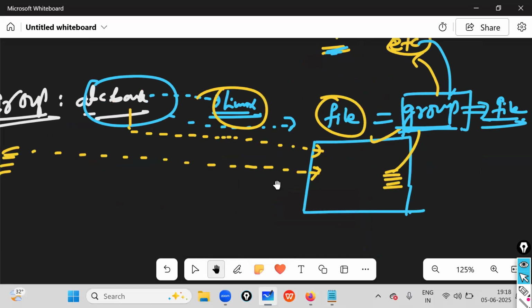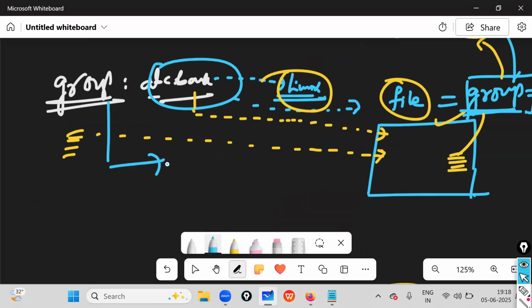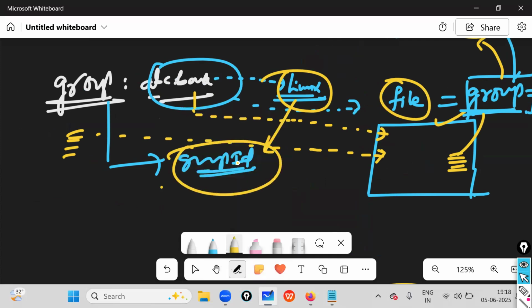Sir, as soon as we create any user group, what happens? This group will be assigned a group ID. Who will assign this group ID? Linux will assign a group ID. Whenever we create a group, a group ID will be assigned automatically. So this file contains the group name, the group ID, and all the members inside this group.